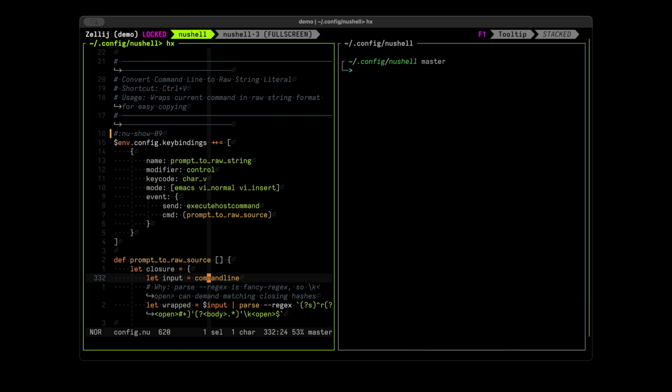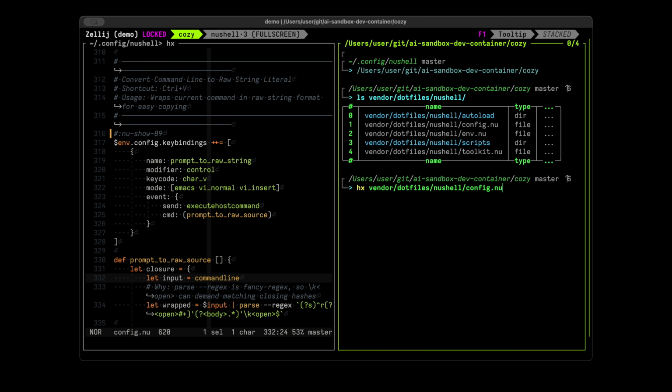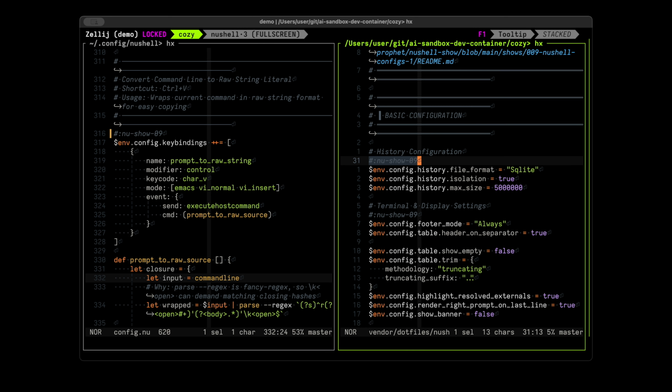What I showed you today you can find in the repo of Cozy, in the vendor.files nushell directory. You can jump there using our today's tag nushow09 and you can check my other settings if you are interested. I'm going to record more videos on that topic.